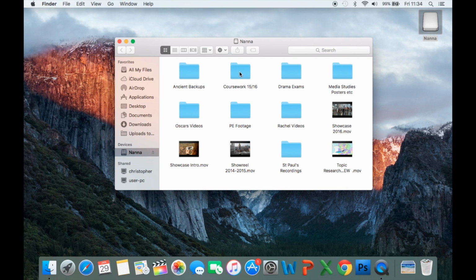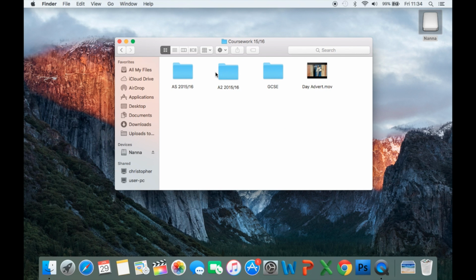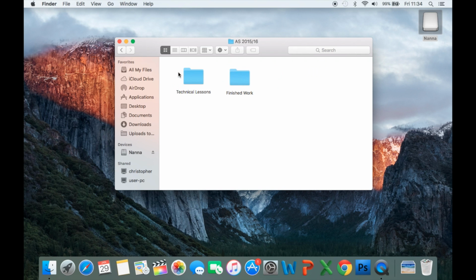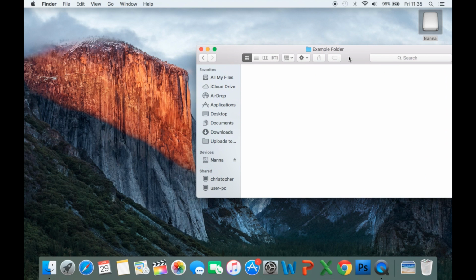For the purposes of this exercise, I'm just going to store it in coursework 1516, and we'll go with AS. I'll make a new folder in here, so this is my example folder. This will be effectively your name, but I'm just calling it example folder. If I open that up, just move it to the side, because I'm going to connect the video camera that I've done some recording on. So you should have a USB cable, you should be able to connect that. When you connect it, an option will come up on the screen on the camera itself, and you want to select PC. Then you will see on my Mac screen here, Cam SD appears.